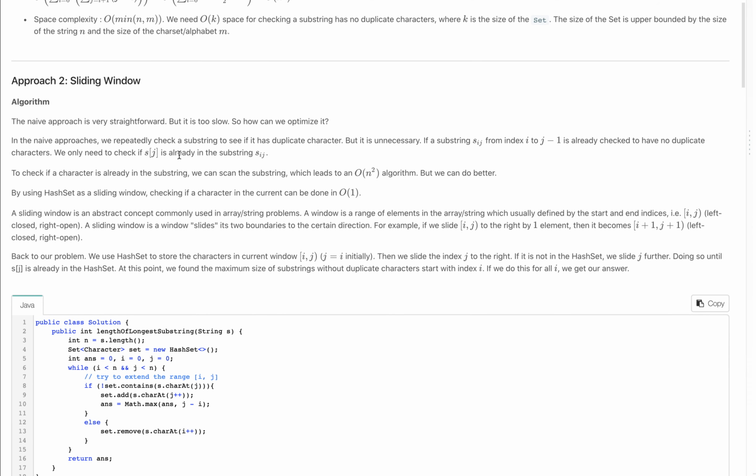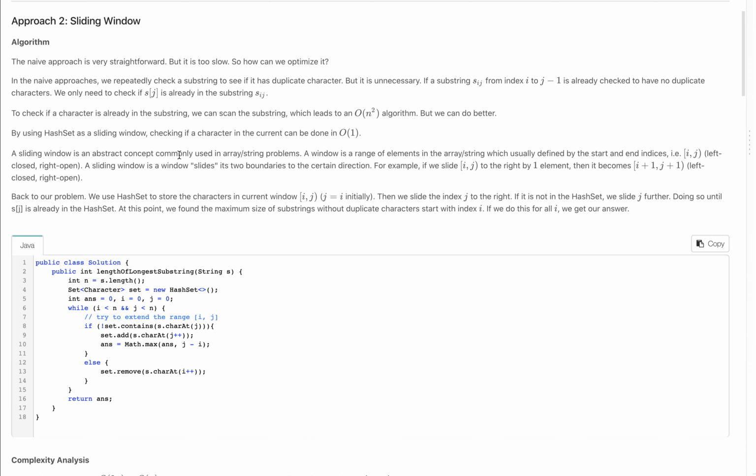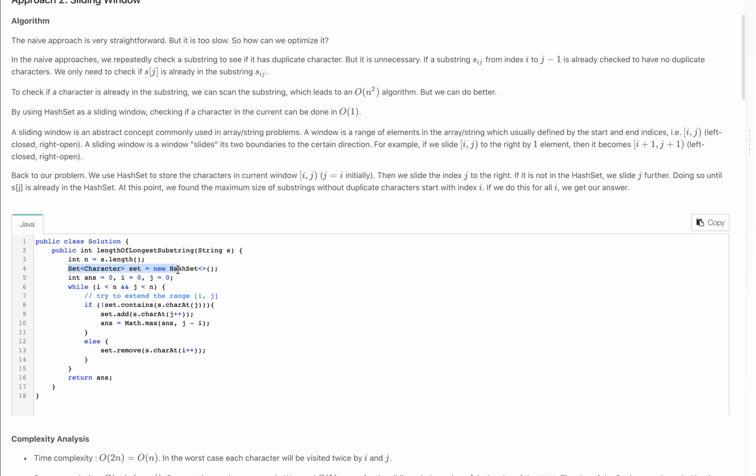Then we have a sliding window. Second approach is a sliding window. So sliding window approach, they are also maintaining a set. I told you that having a set is much easier than an array, but we again thought of using an array as a challenge to ourselves, and that's how we found that using 128 will be a better choice rather than using a 26 character array. So the naive approach is very straightforward, but it is too slow.